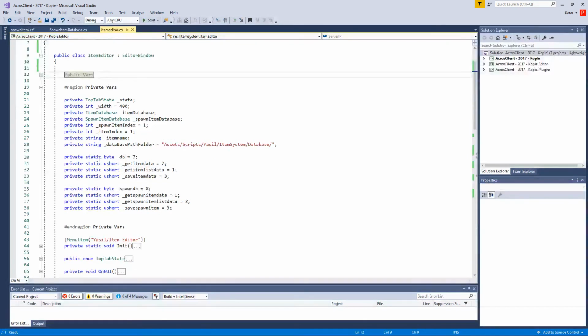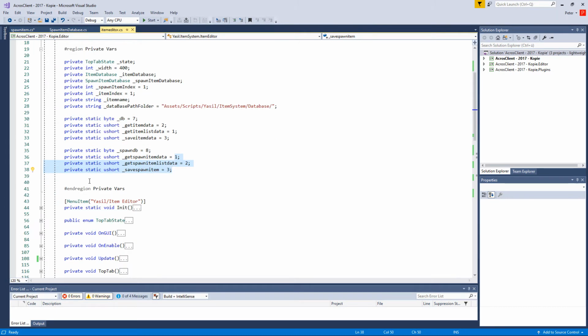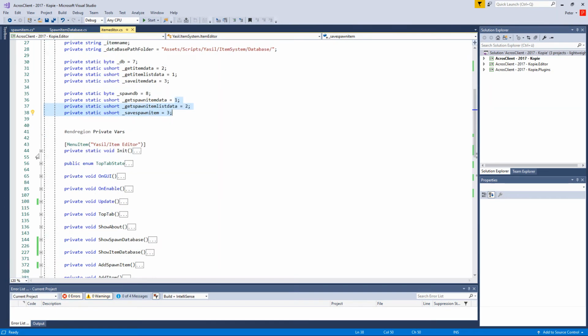And then we have the network stuff, which we had before: 7 for the connection, and get item data list, and save item data list. It's 210 for the item we had, and new is the SpawnDB. So the SpawnDB is the 8, and the same numbers we used in the plugin, 1, 2, and 3, for the 3 different states we want to do in our plugin.